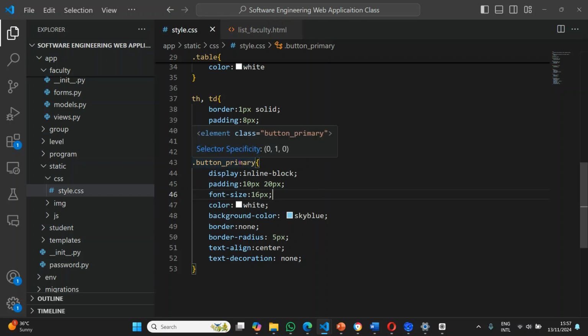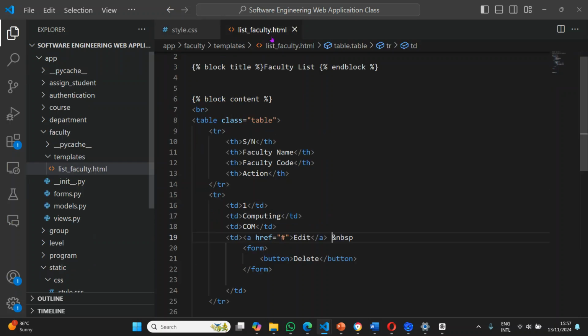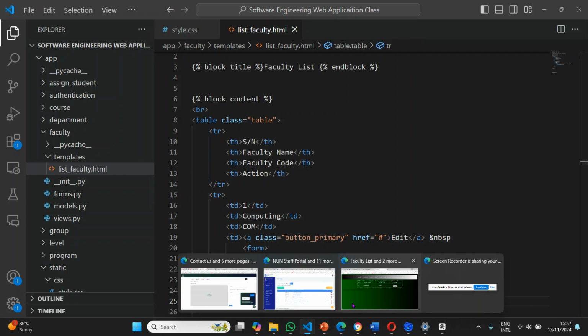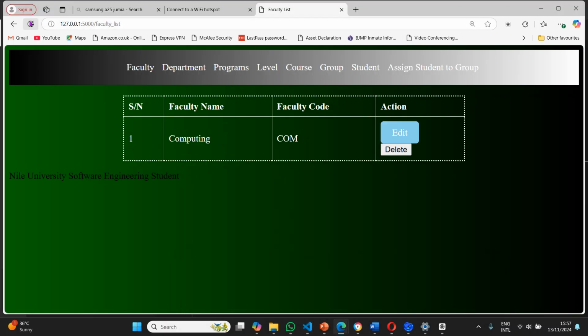So what I will do here is to call this primary button on this edit here. So I will have my class, right? So equal to, I'll pass the class here. So once I load this, right, you can see my edit button, right? You can see how beautiful it is now. You can see it here.